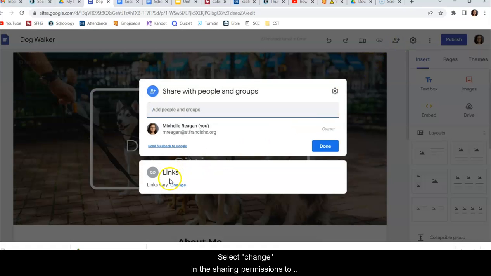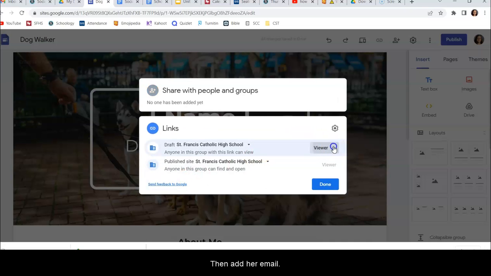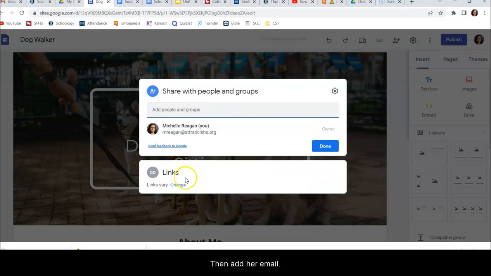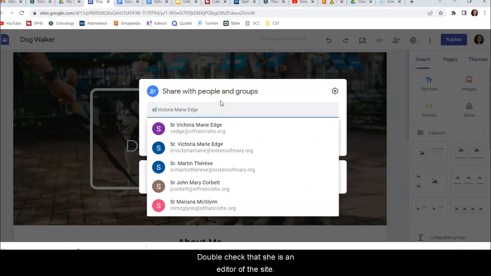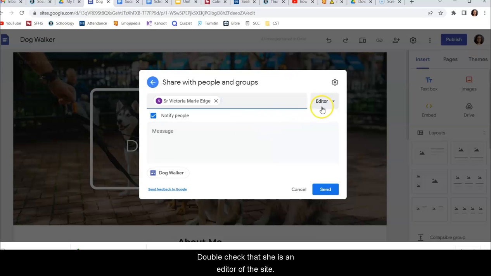And you're gonna want to go to the permissions and hit change. And make sure that you make your partner an editor. So when you put her name in here, make sure that she is an editor on your Google Sites. So make sure that it's indicated that she will be an editor. And you're ready to start working.